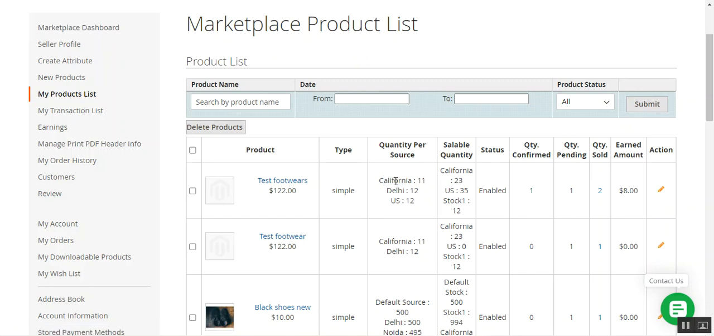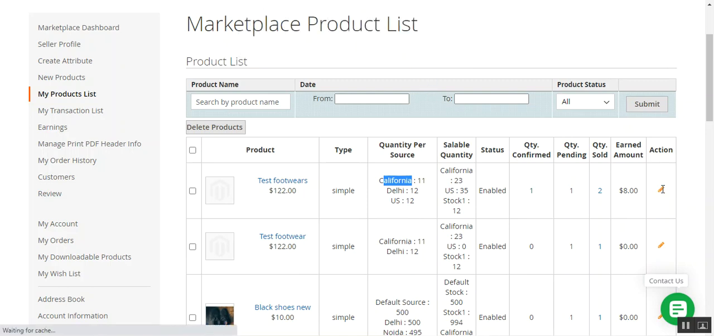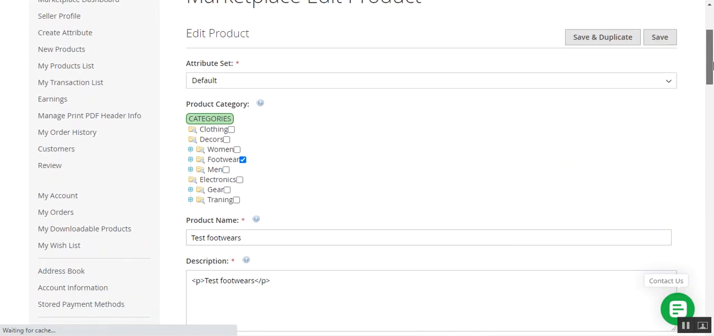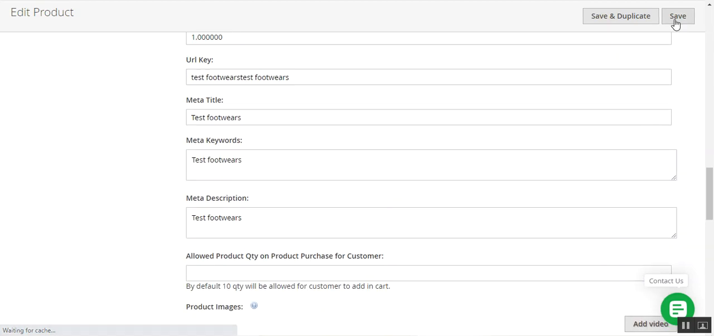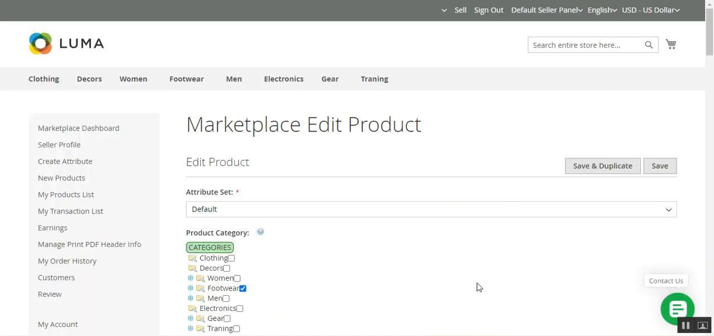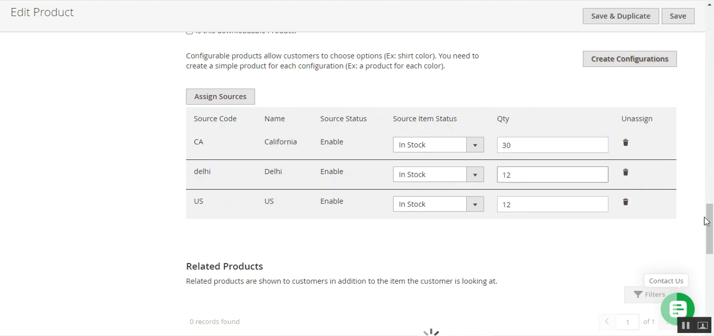And here you can see that the quantity has been deducted from California. That was the nearest warehouse or the source to the customer's address. And that's how this particular thing works. Now you can update the quantity per source as per your requirement. For that you can edit the product. Let me edit it by tapping on edit under the actions column there, and just scroll down, and here update the quantity as per your requirement. Save it once again, and as soon as it's saved, if I scroll down, this quantity is 30.